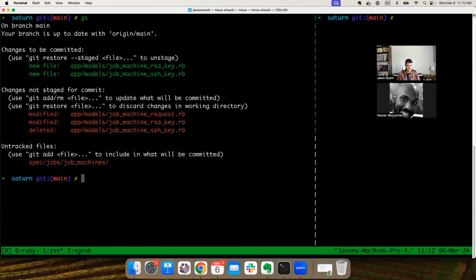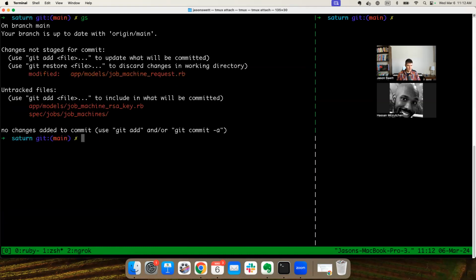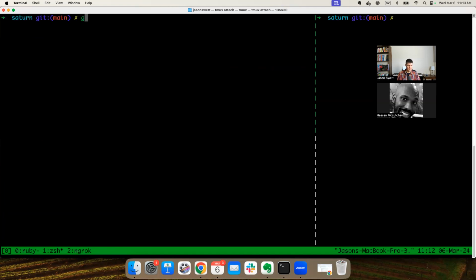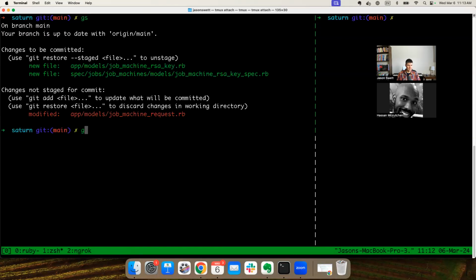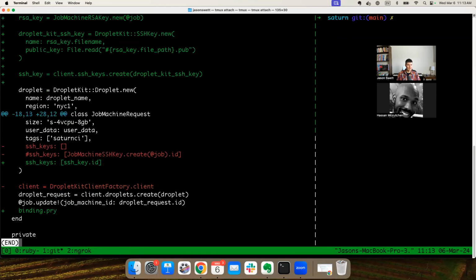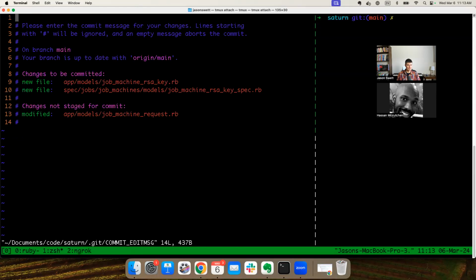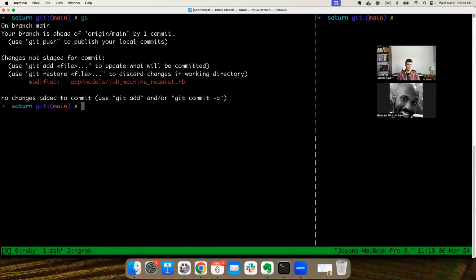So now I will add this. Whoops. Okay, and now I'm going to commit this, being very careful only to commit what I intend to commit. I guess I'll say add job machine RSA key. Okay, great.